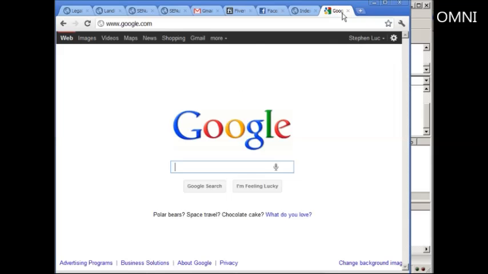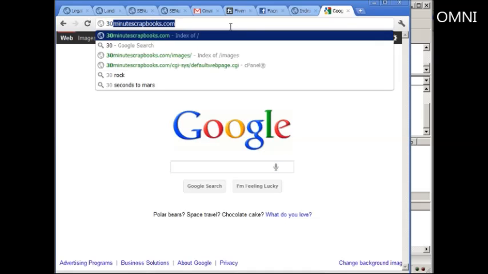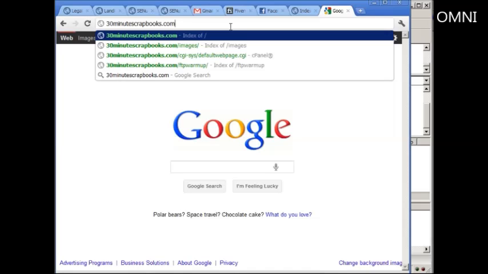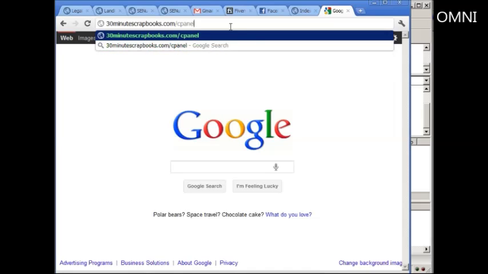What I want to do now is go to a new browser or new tab, and then go to whatever your domain is. Mine was 30minutescrapbooks.com. You want to put a slash and you want to put cpanel. Now this can vary if you are not using a cpanel, but I would say the majority of you, if you're using Hostgator, in fact, if you are using Hostgator, then you will have a cpanel.